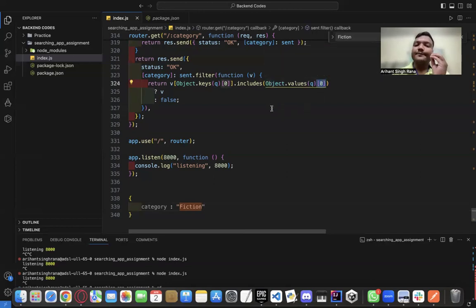So if the data from the object contained inside my V includes whatever the data is inside my query param, then it would return V, or we can write true over here. Otherwise, it would return false. And if the value returned by the ternary operator is false, then the filtered array returned by my filter function won't include that object. So that is how I'm sending the array of objects using the filter functionality and dynamically filtering my whole data.